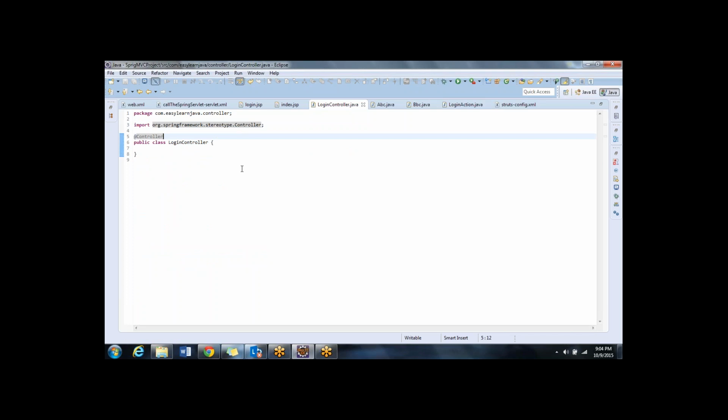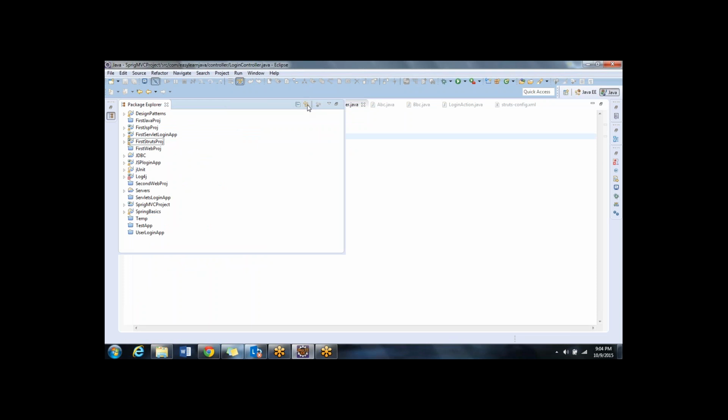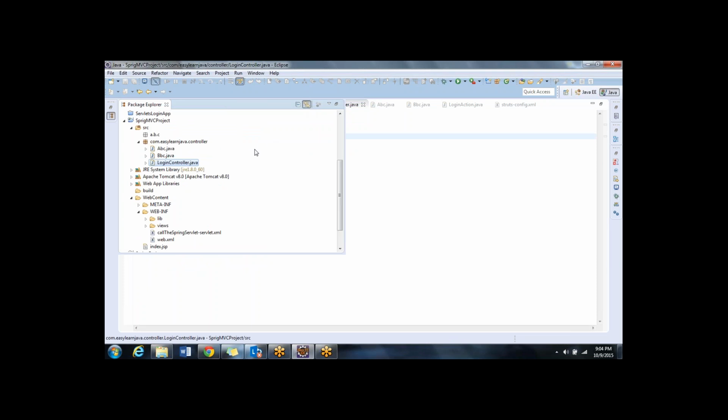Okay. Now there are three classes in my current package: LoginController, ABC, and BBC. Now out of these three classes, which class is eligible, or which class can my dispatcher servlet call? Excellent. Only LoginController can be called. Why? Because that is the one which is annotated with @Controller.